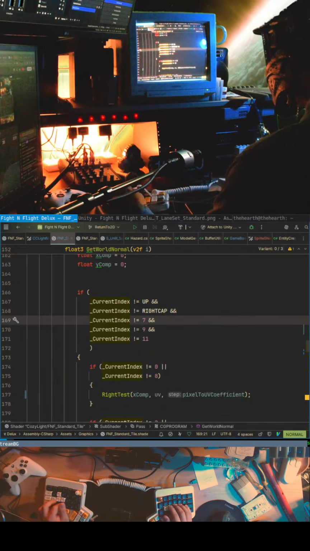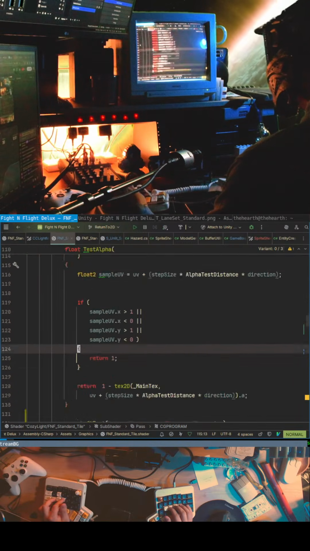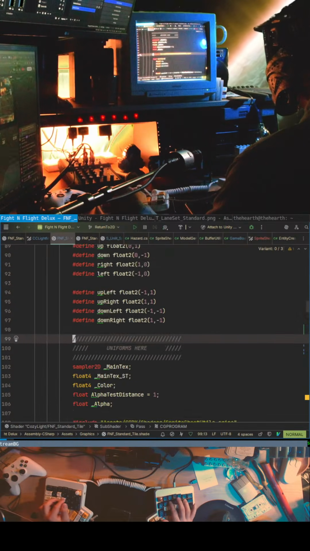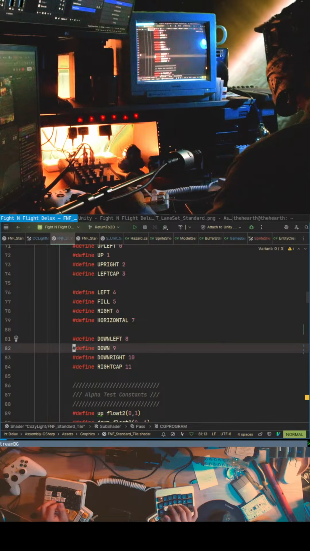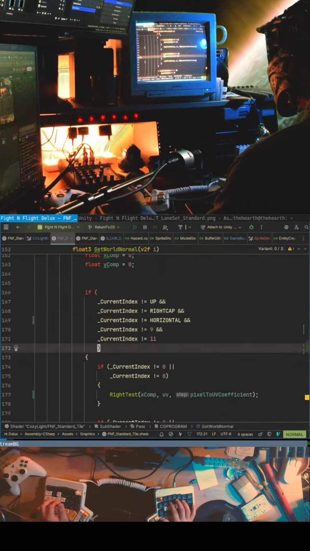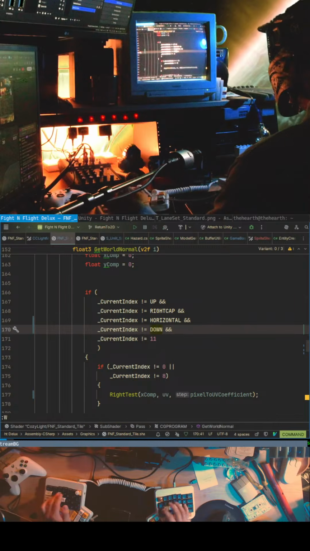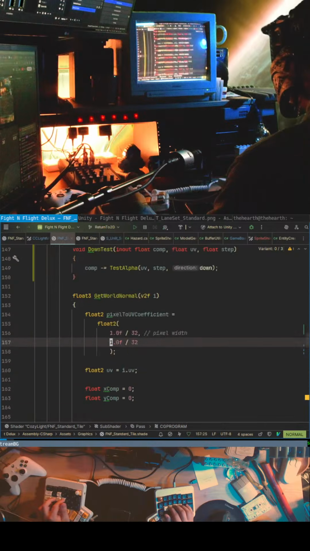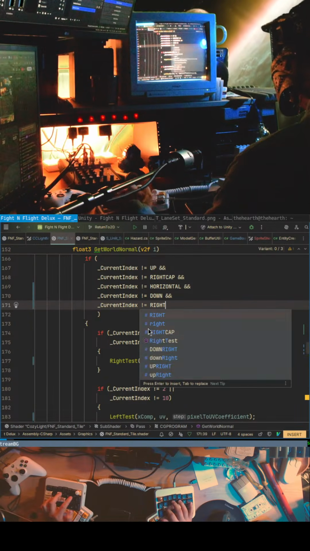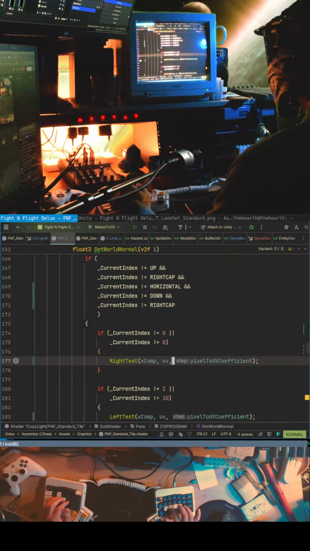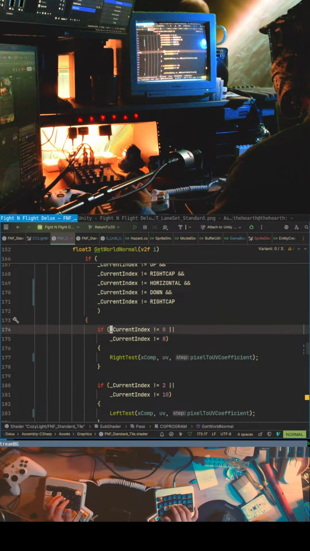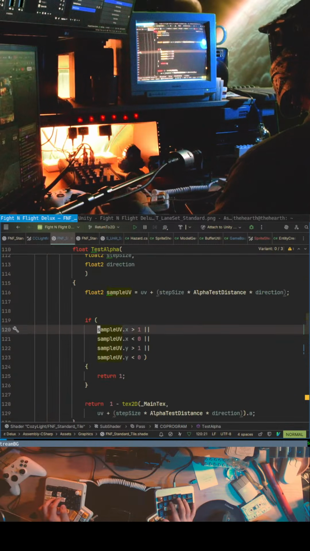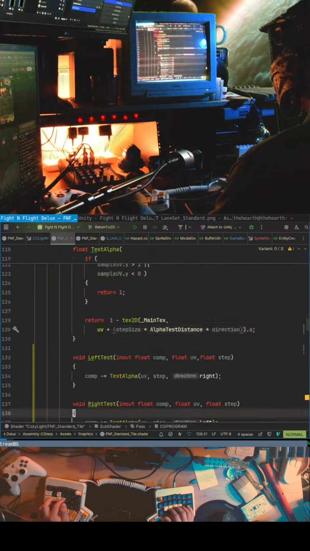Oh man. So 7 is what? Horizontal. 9 is what? It's down. And then is right cap. Cool. 0 is up left, I believe, if I'm not mistaken. Yeah.